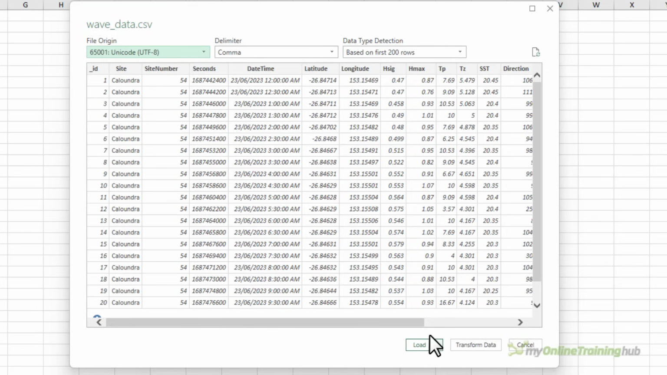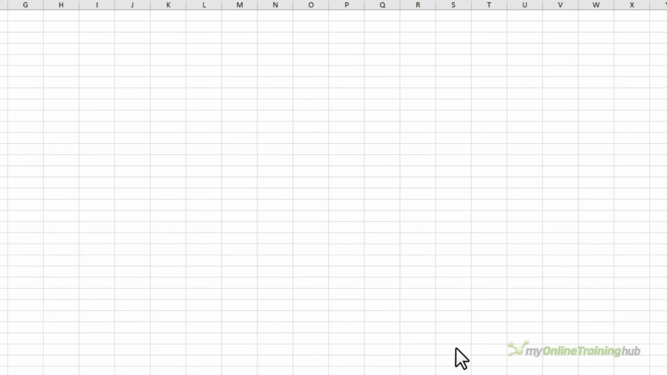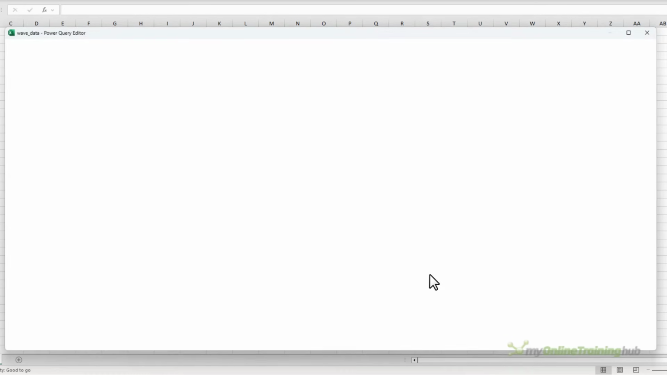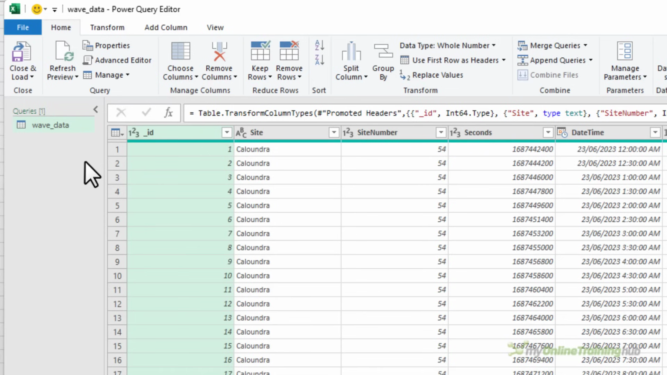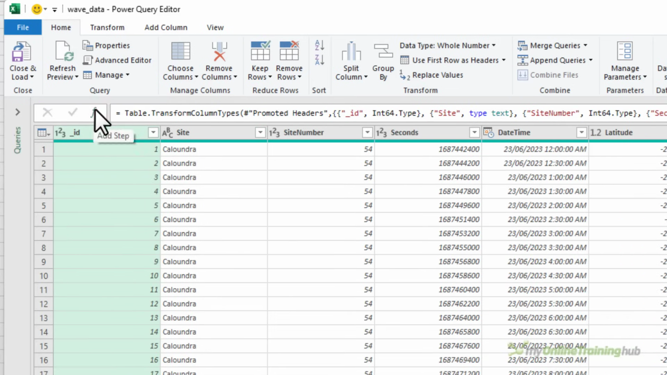I can go straight ahead and load it to my Excel file, or I can click on Transform, which is what I want, because that's going to allow me to open the Power Query editor where I can do some cleaning first. In the query editor on the left, we have the list of queries. I've only got one, so I'm going to collapse that. It'll give me a bit more room.